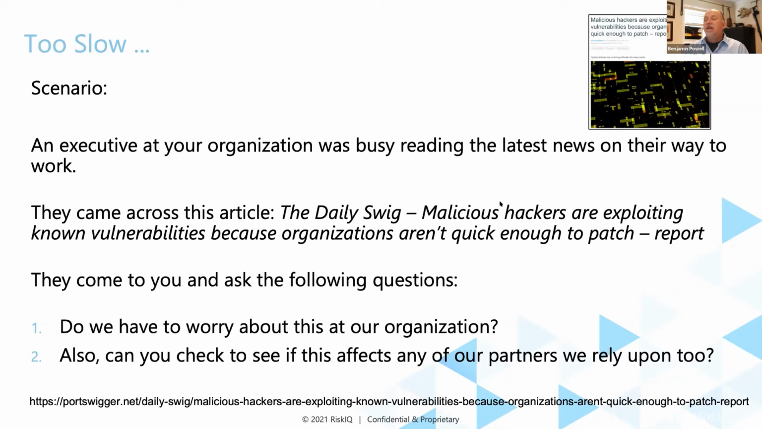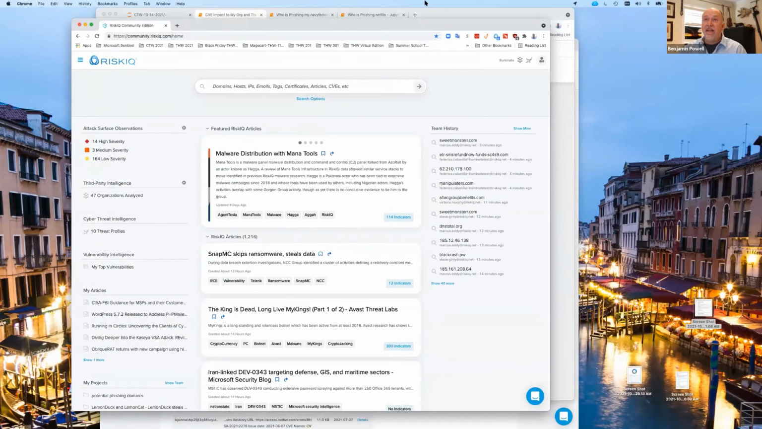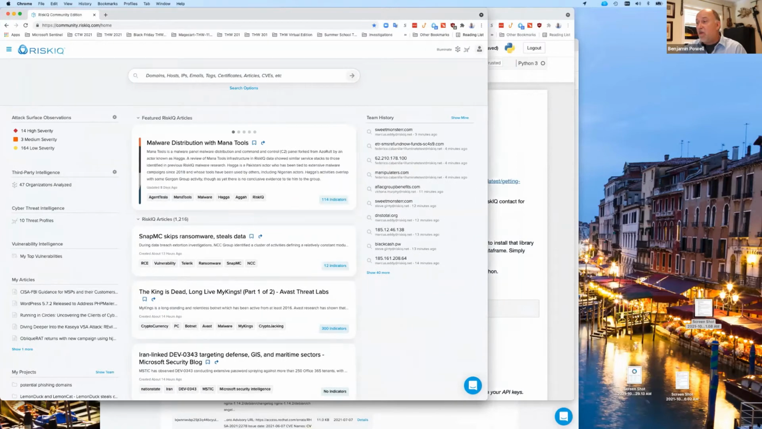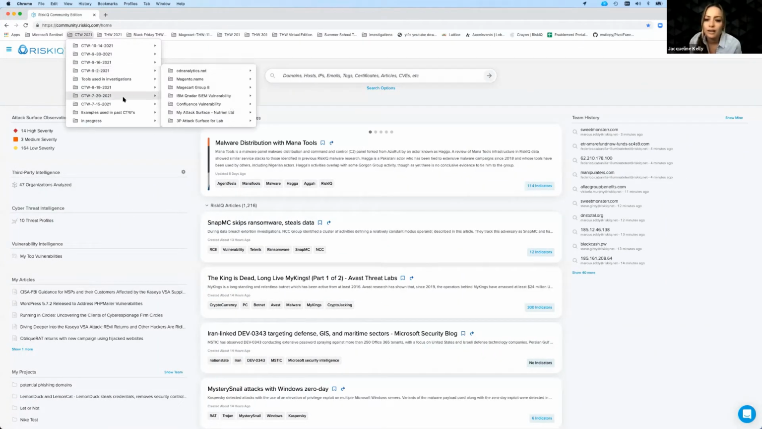So an executive reads the article and goes, does this affect us? Does it affect our customers? And we're going to go through and answer this together. Please ask questions. This is live, so I want to make sure that we're all doing this together. And if you don't understand what we're doing, please let me know.